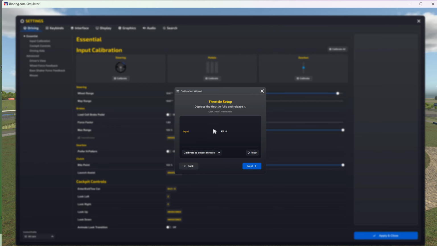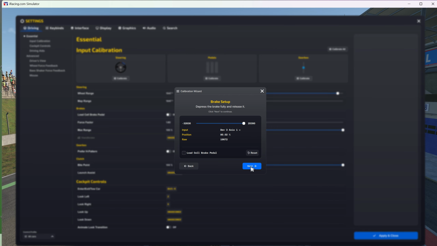So depress the throttle and then release it. Depress the brake and release it. So click next to use the auto clutch, which is what I'm going to do.